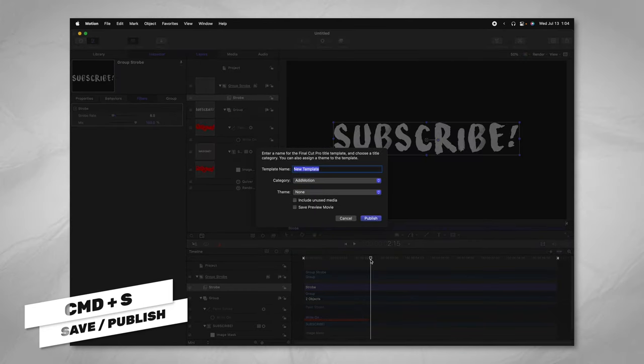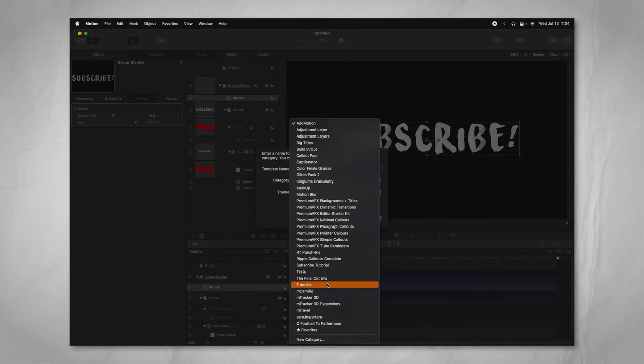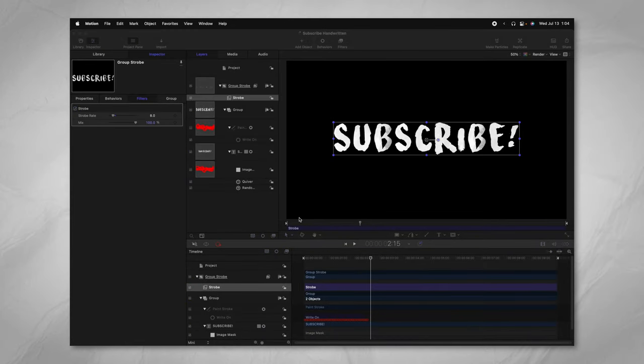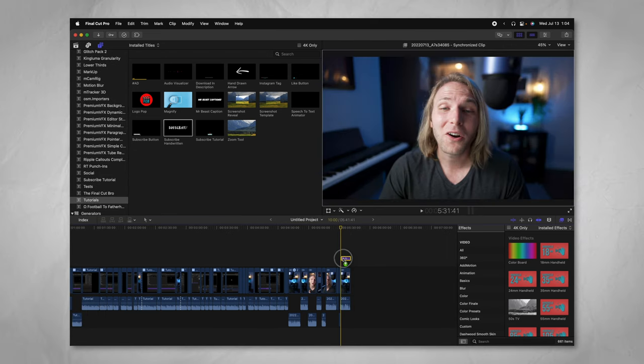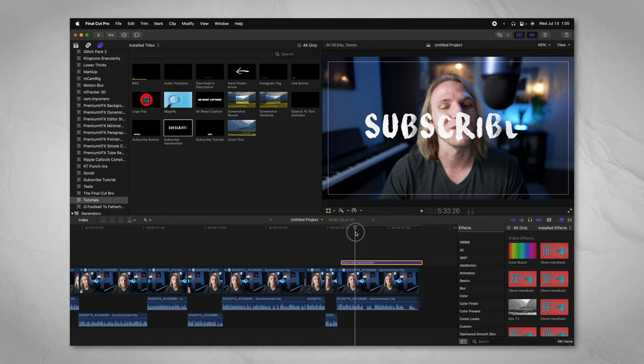But if you want a really small file size, you could actually publish this directly into Final Cut Pro. To do that, go ahead and push Command S, and that is why we created the Final Cut title at the beginning. Then just label this whatever you want, set it in a category that you like. I'll just throw this into tutorials, and then we'll push publish. Now if we open up Final Cut Pro, we can locate our titles and our category and drag that onto our timeline. And now you'll see that this video has that title.